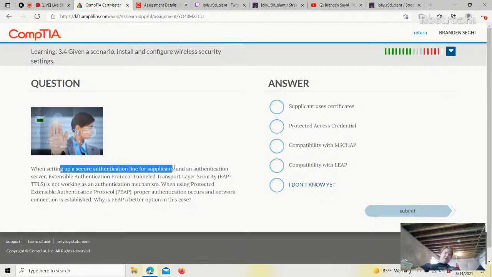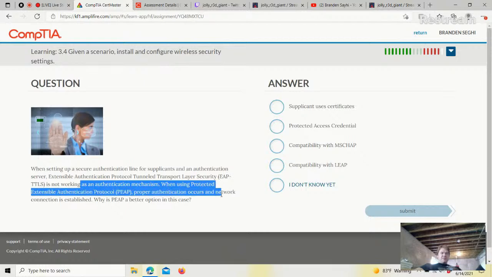When setting up a secure authentication line for supplicants in an authentication server, extensible authentication protocol tunnel, transport layer security is not working as an authentication mechanism when using protocol extension, extensible authentication protocol. Proper authentication occurs and network connection is established. Why is PEAP a better option in this case?